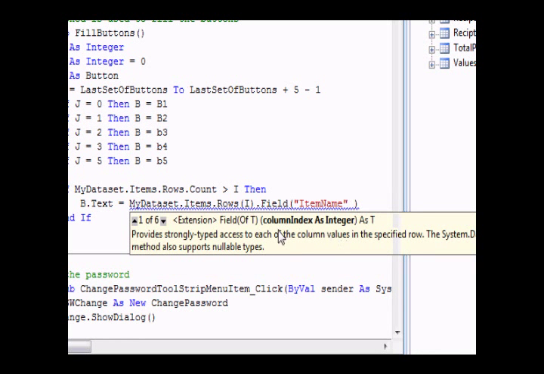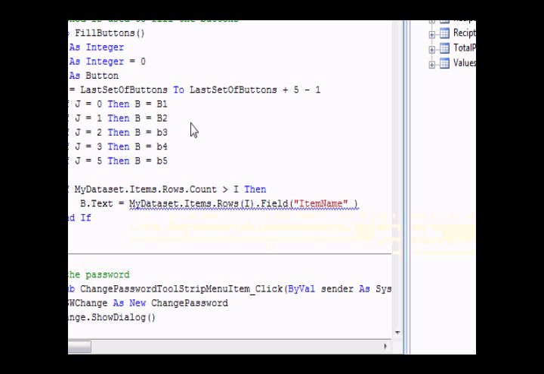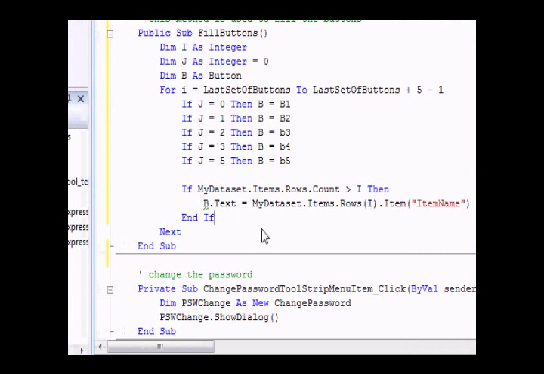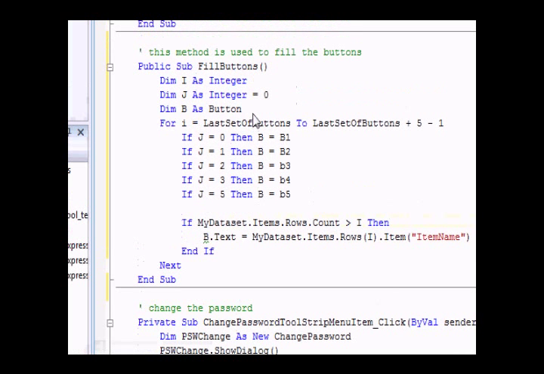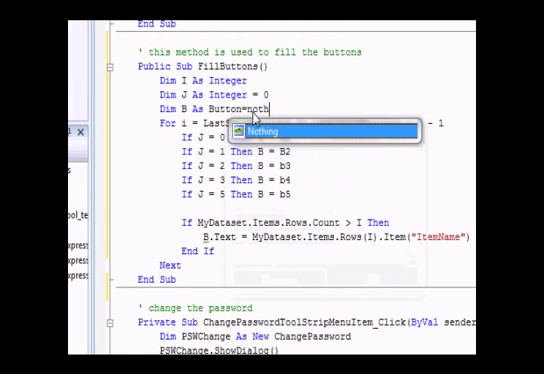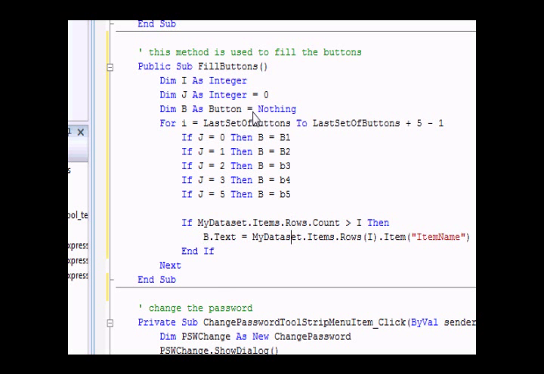Wait a second. Oh, not field, it's item. I'm sorry. Okay, so here, okay, so we have this guy. This equals nothing. There we go.